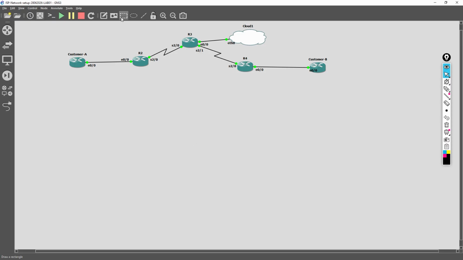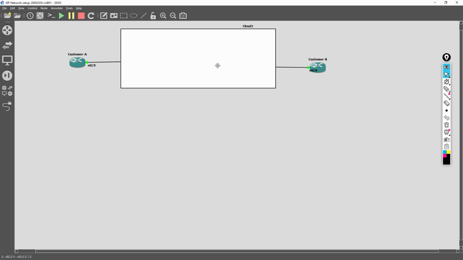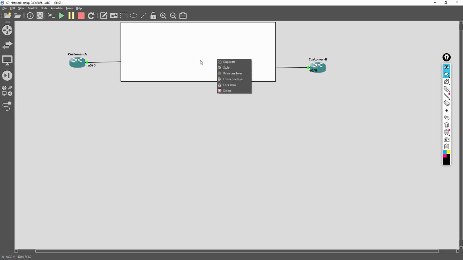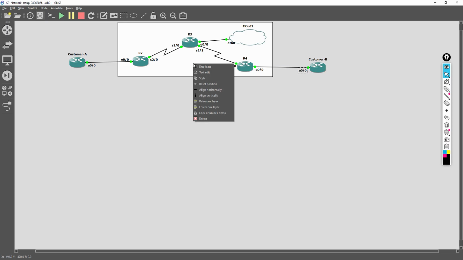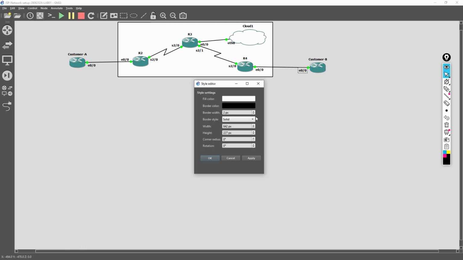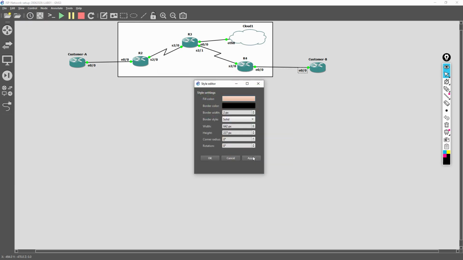Now I'm going to take something square. If you take a square, the advantage is that you can show it to your customers, or you can feel that this is my real internet. Just right click on here and click on lower one layer. In case you want to do some other things, that's okay, no problem. This is Ethernet 0/0. Now you can right click, say style. Then after that, you can fill the color. So I'm going to fill the color like orange. Say okay, apply, say okay.